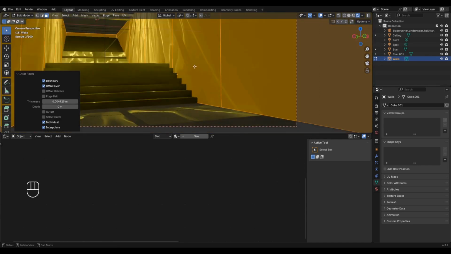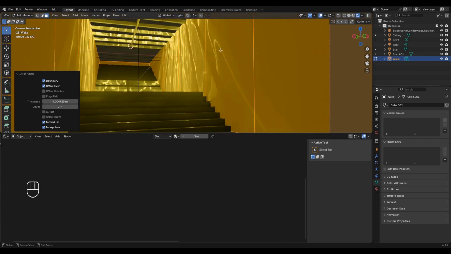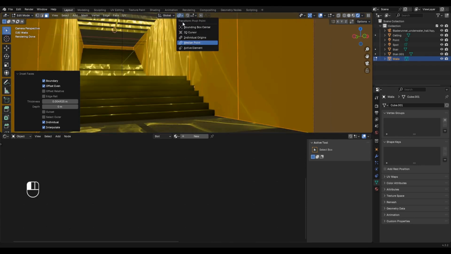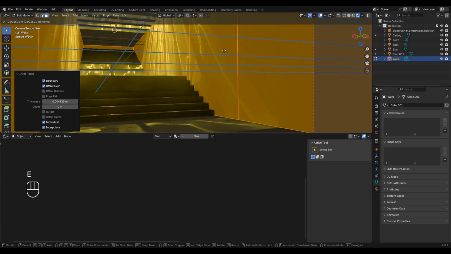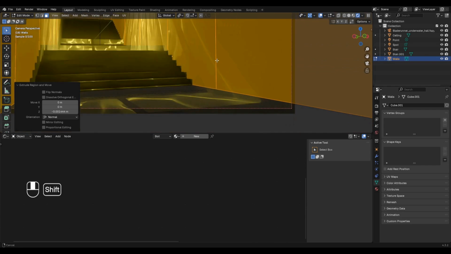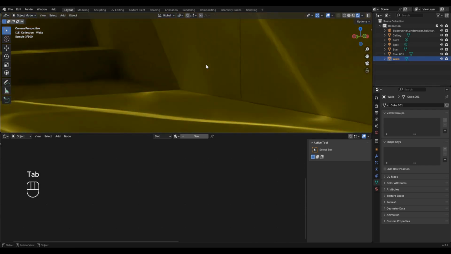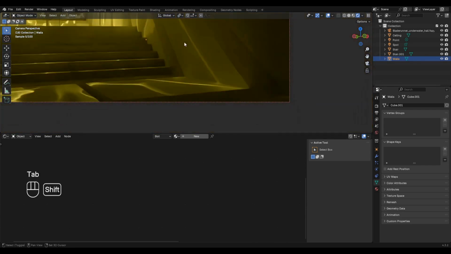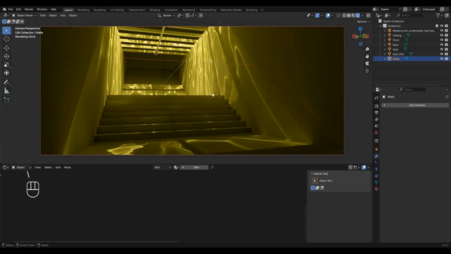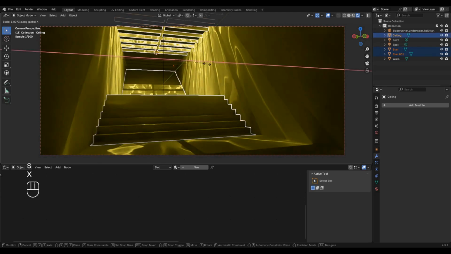Switch pivot point from median point to individual origins. Press E to extrude. Select the stairs and the ceiling elements and scale them a little along the x-axis. Deselect all.